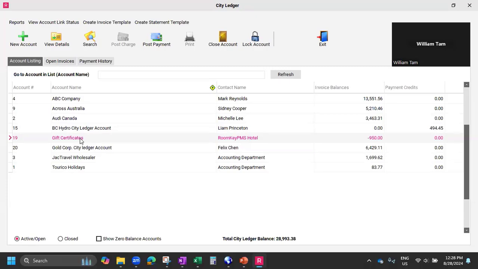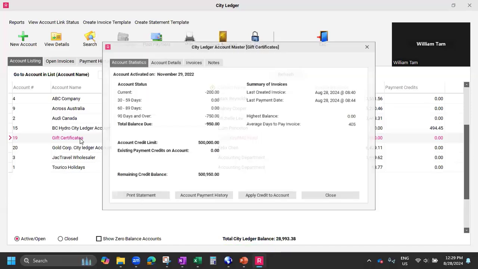So once you have created your transaction code and your gift certificates City Ledger account, you can now use these to issue and redeem gift certificates. So the first example I'll show you is if a guest wants to prepay for a future stay. This is an example of selling a gift certificate. So I'm going to start from this gift certificates module. I'm going to double click on the account here in the City Ledger.